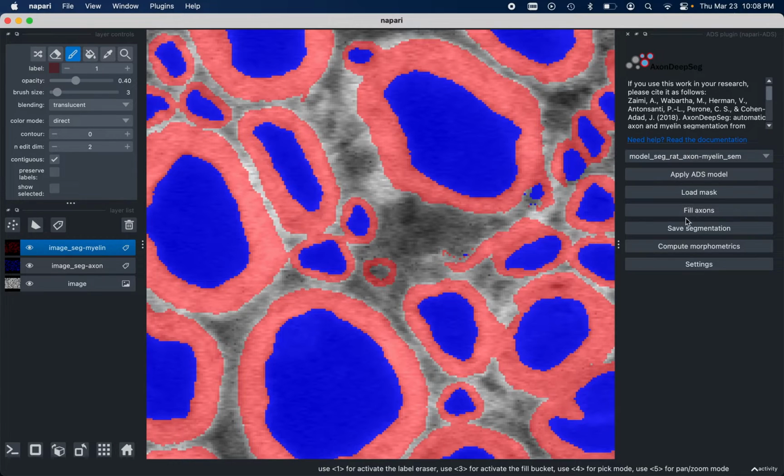We also have a tool called Fill Axons, which if you click this, all the areas enclosed by myelin will be segmented as axon. So if I would click this, this area would fill in as axon. One note is that if there are any unfilled or unclosed myelin areas, then it'll bleed out into the image. And so you need to make sure that all of your myelin areas are closed when you click this.